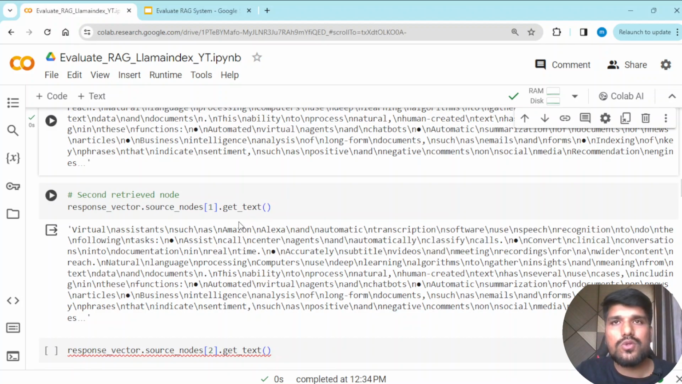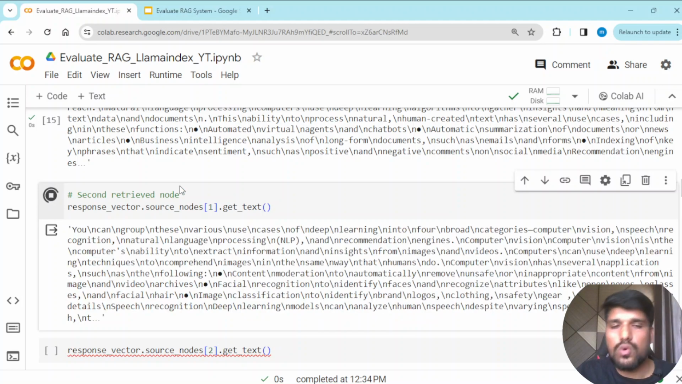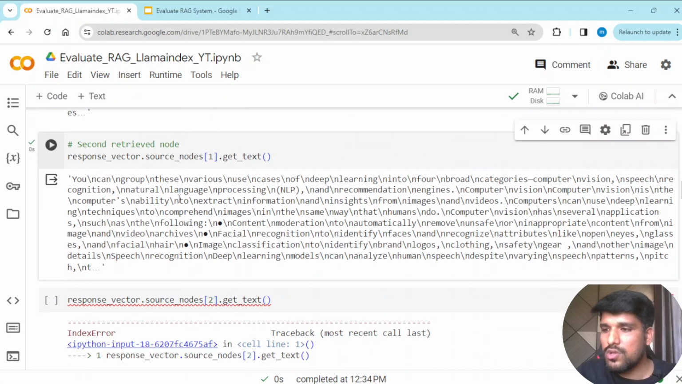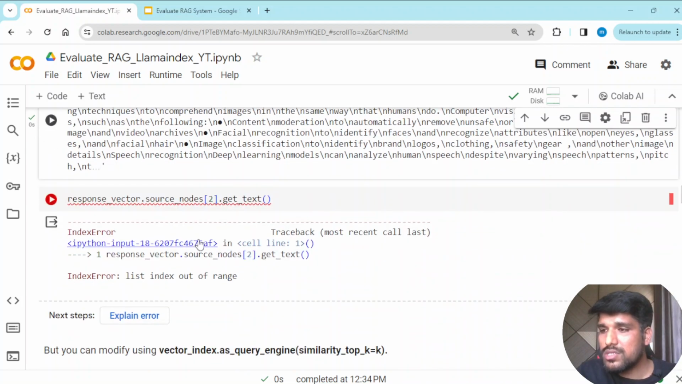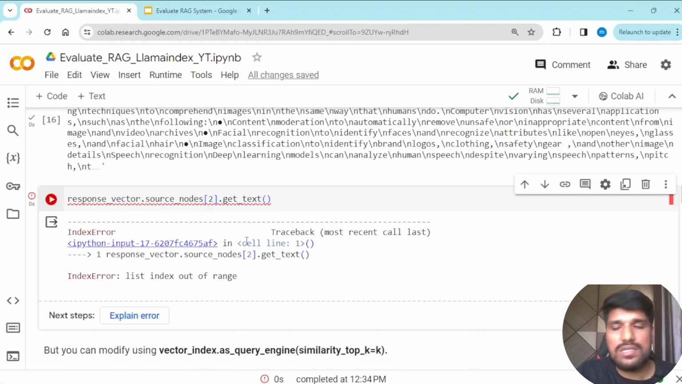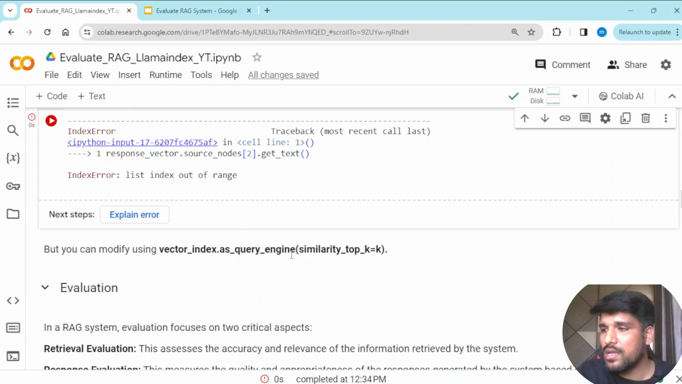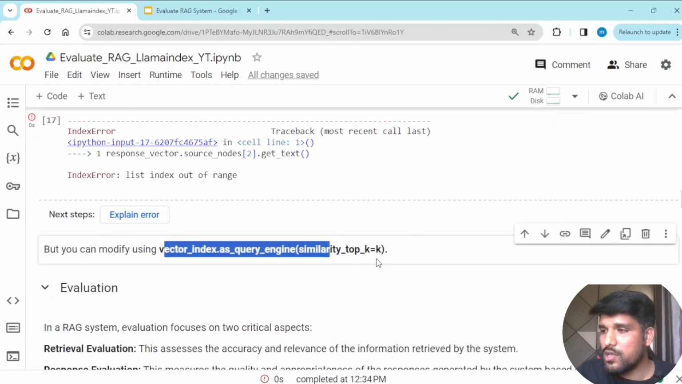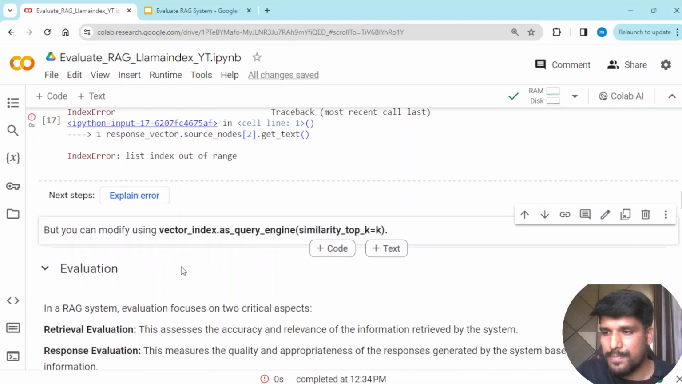But if you want to increase the chunks, rather than two, if you want to retrieve the chunks from the top 3 or 4, then you can do that. As you can see, if I want to extract from node 2, it says the list index is out of range. If you want to do that, this is the line of code where you can change the value of k so that it will retrieve from the top 3 or top 4 accordingly.